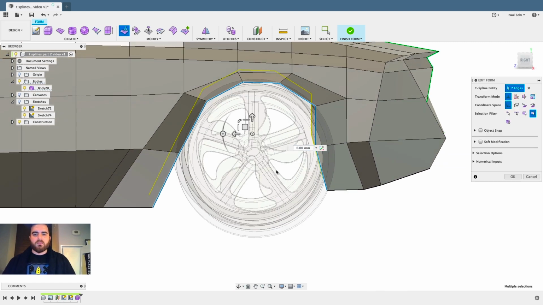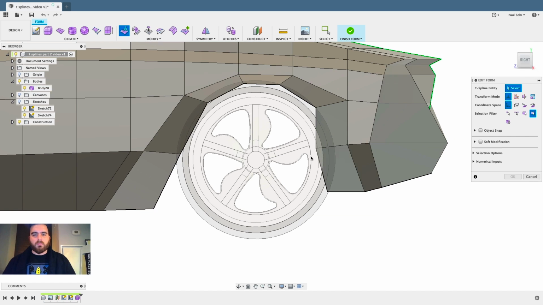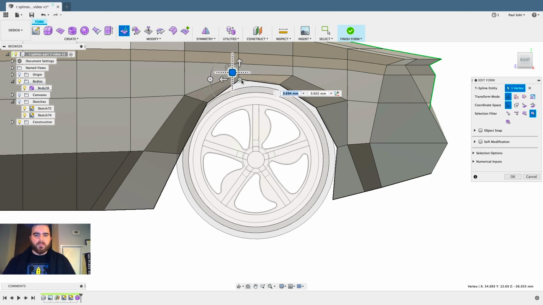So next what I'm going to do is start to edit the form, and I'm not going to look at the edges, but I'm going to start to grab these points and reform them to be basically where I want. Start to look a little bit more like my wheel arch. Obviously you don't want anything crashing into the wheel itself, which is why I'm pulling these up and around.